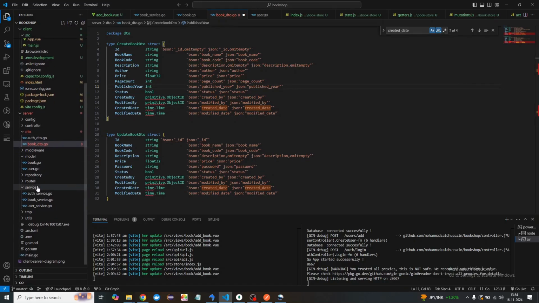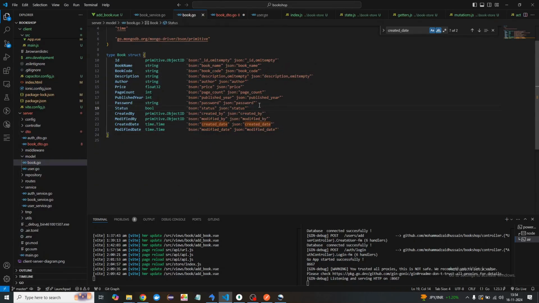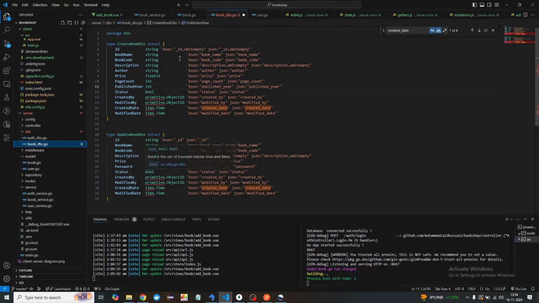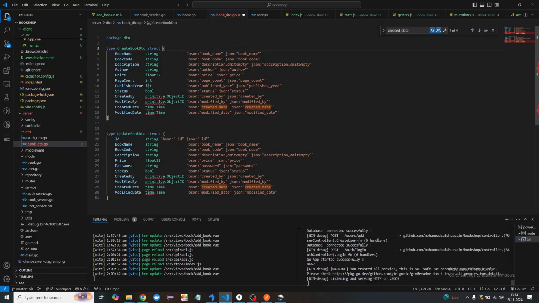So the password must be there in the book model as well, so we don't need that. I'm going to remove that. And here I'm going to do the same thing. Okay, published year will be there. In case of create, we don't need this, so we can remove this fully. ID won't be there, book name and all these details will be there, but these details will be of type string.